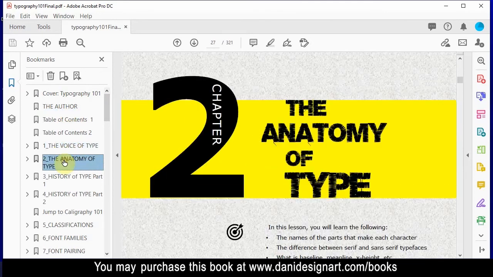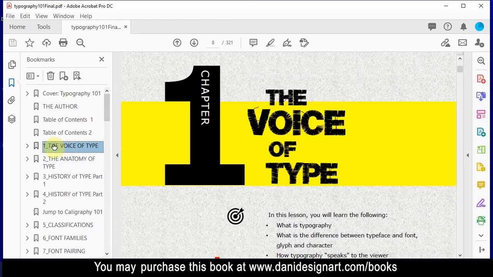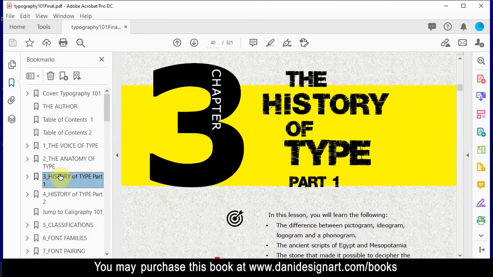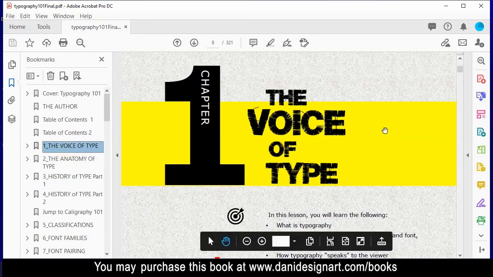Now all the main chapters are in all caps. You can see they are written in capital letters. Also, they have a number in front of them. So, chapter 1, chapter 2, chapter 3. Now, once you click on a chapter, you open the chapter's panel.